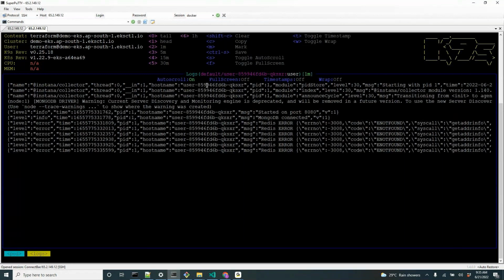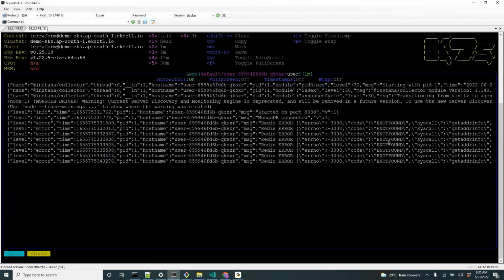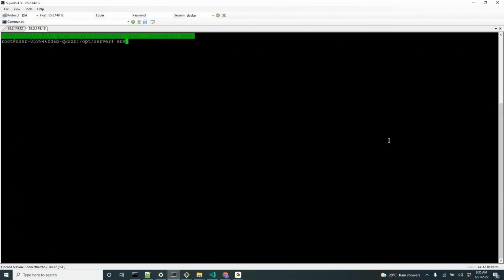Redis error. MongoDB is connected, but Redis error. ENOTFOUND. Okay, let us take the shell and then check the Redis. Okay, redis-svc 6379. Okay. Let us go to Redis.